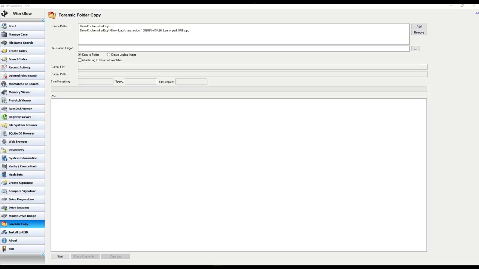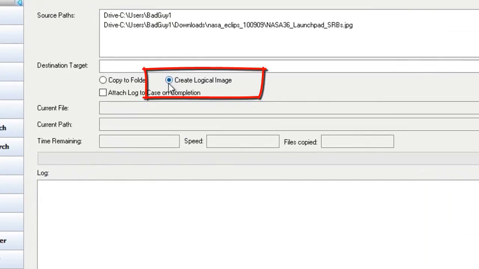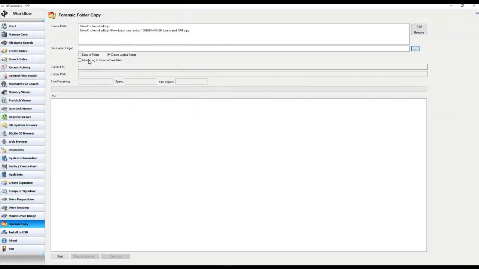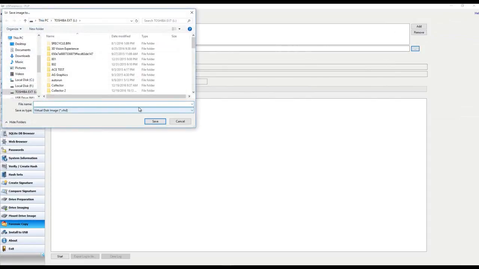Once you have the files that you want included in your logical image ready, make sure that you select Create Logical Image and check mark that radio button there. By default, it's going to have the copy to folder option checkmarked, which is not going to give you that beneficial protection of a container like the logical image file will. So make sure you checkmark that, and then you're going to give it a place to save. And then once you give it a particular name that you like, you will see here that it's going to save it as that virtual disk image or VHD file extension.